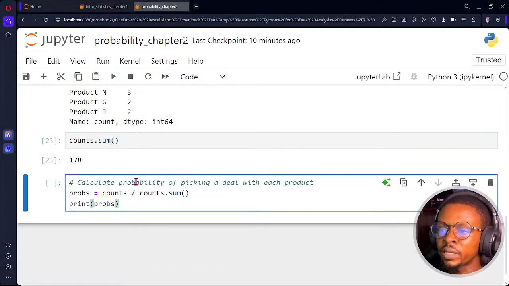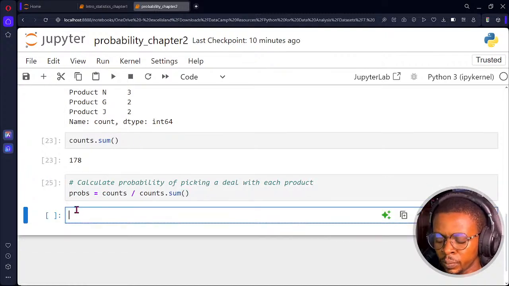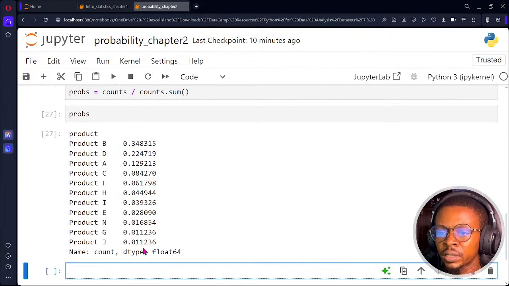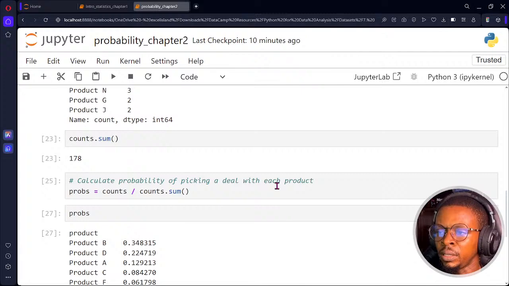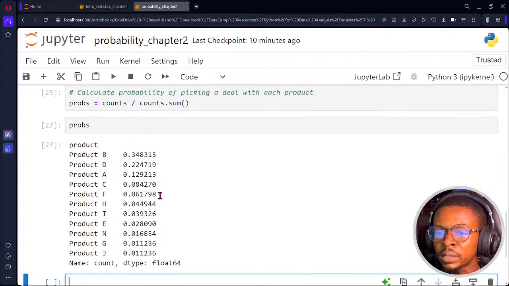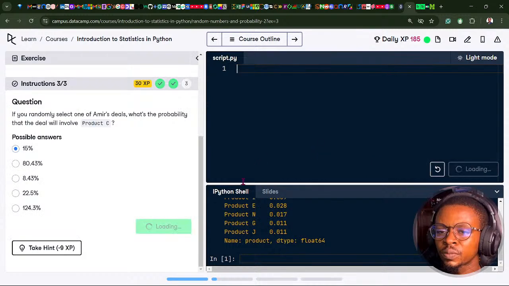and say calculate the probability of picking a deal from each product. It's going to be count divided by what? Count dot sum. If I run this code and now call on props, it's going to show me the probability of picking each product. You can see this is 34%, 22%. This is the probability for each product being picked. So that's interesting. Okay, we're getting the hang of it. So let's continue. Let's submit.